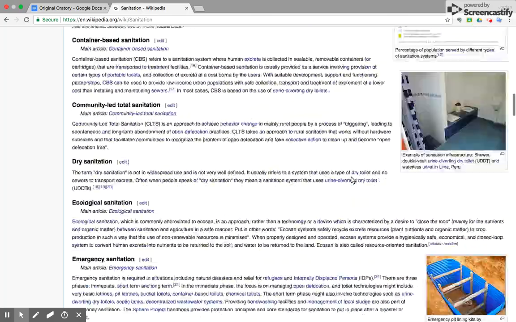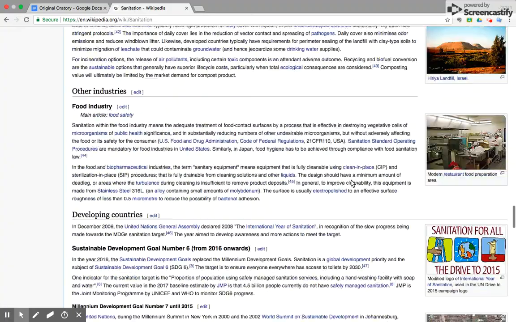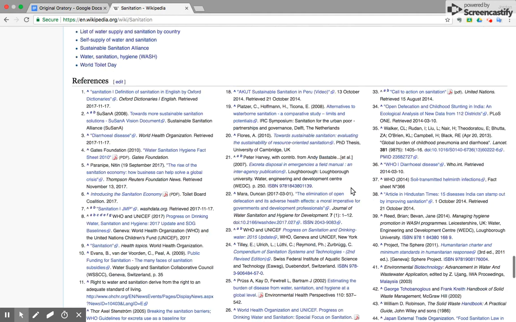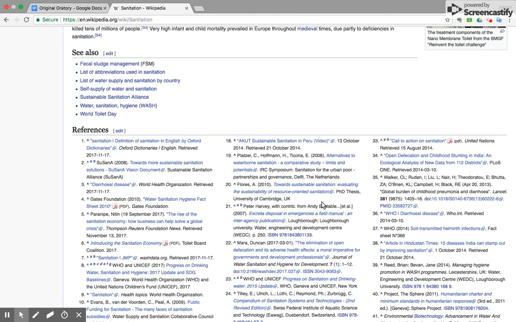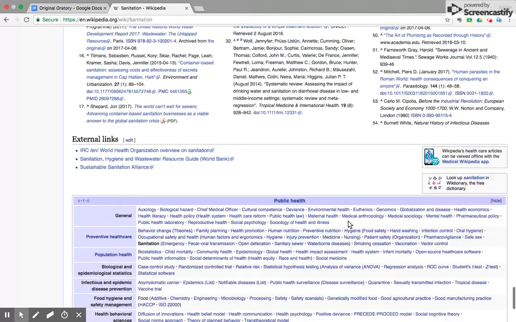So my recommendation, if you're researching a topic, is to go immediately to Wikipedia, read as much as you can understand, and then go down here to the areas of other interest, references, which means the articles that they're sourcing for this, as well as the external links. All of these are great sources of information that can help you build your speech.